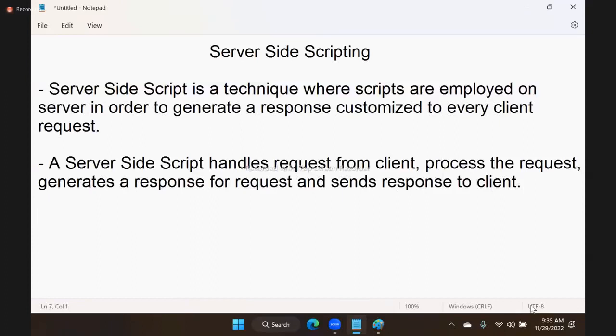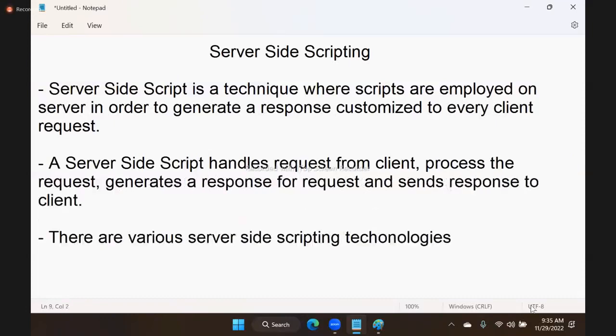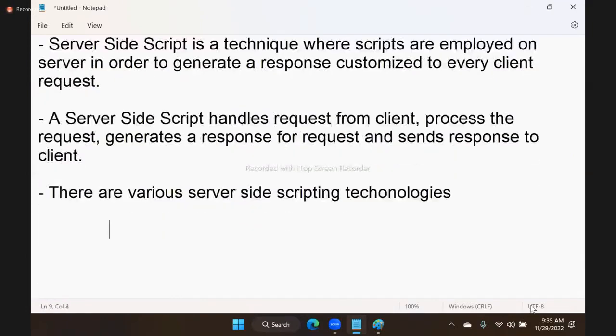That is what actually a server side script will do. It will handle the request from the client, process that request, generate a response for the request and send the response. These are the works managed by a server side script. And there are various server side scripting technologies. Actually, the first server side scripting technology was CGI.